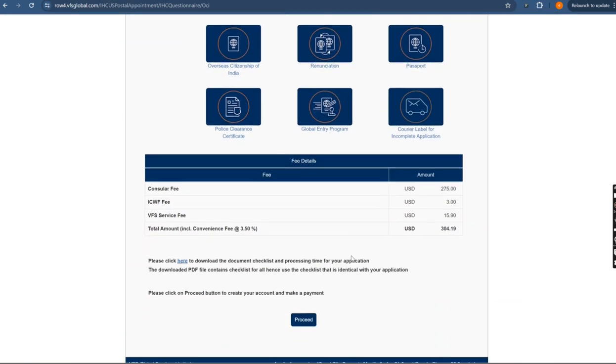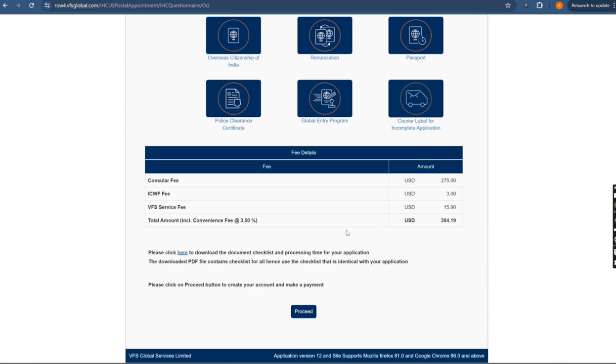Now on this page, it will show how much is the total fees that you need to pay online via debit or credit card. Okay, it is showing $304. Please click here to download the document checklist and processing time for your application. The download PDF content checklist for all. That's fine. Just proceed.